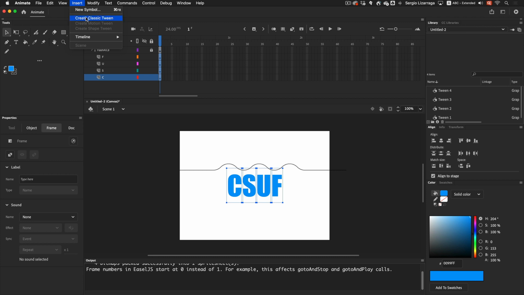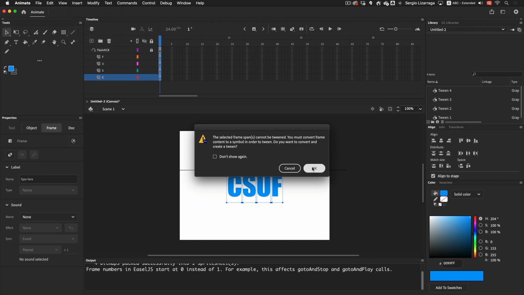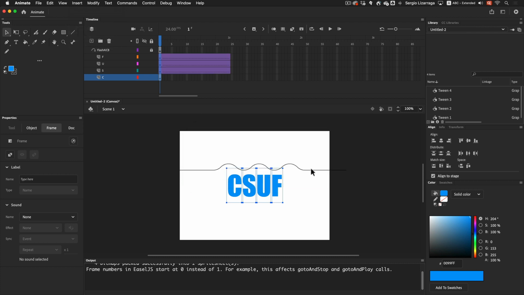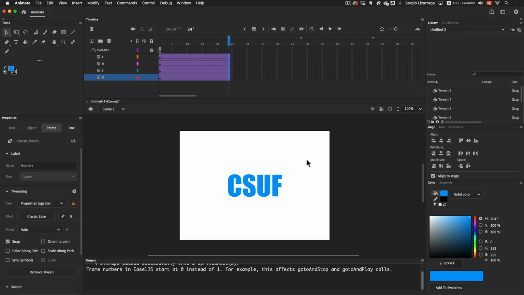Now we're ready to do an animation, so we'll go to the Insert drop-down menu. It's got to be a classic tween because it's already associated with the motion guide. And we'll go ahead and allow it to convert these guys into symbols, as well as set the timeline for an animation. I'm going to let this animation run for 2 seconds, so I'm going to go to frame 60, click straight down.